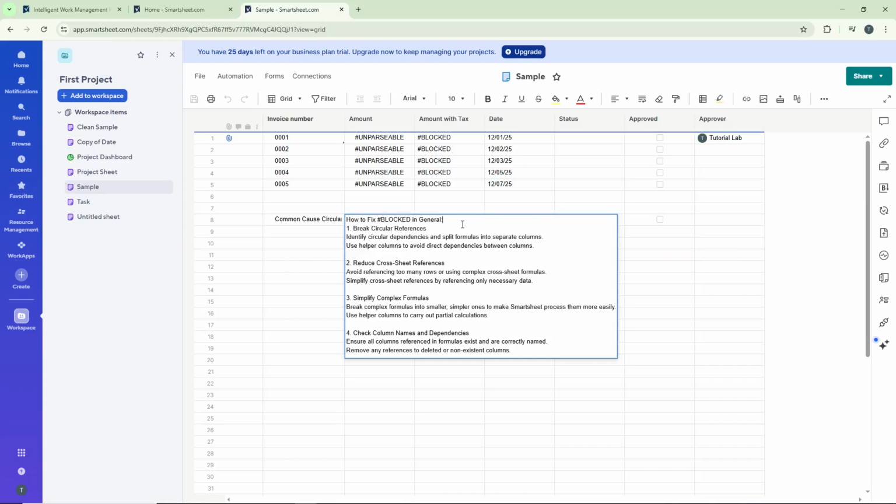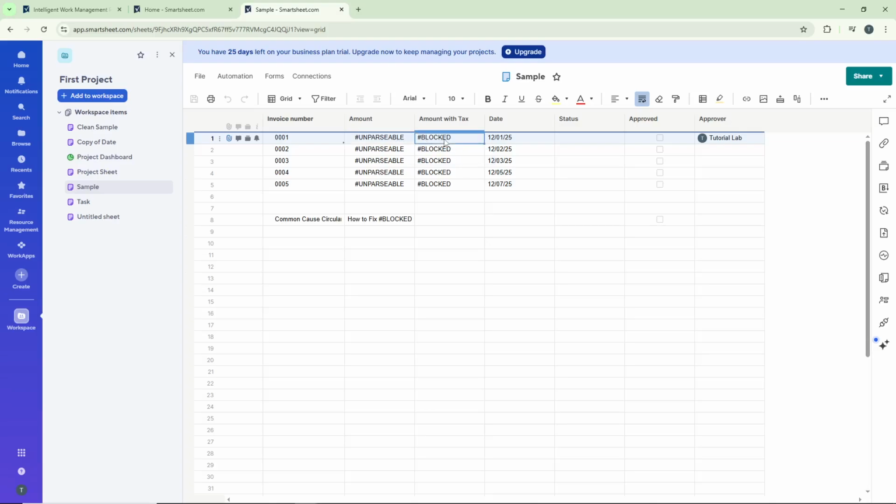In my example here, I have a blocked error because two formulas are depending on each other. To fix this, I can adjust my amount column and put some actual data in it instead of having it reference another formula. Once I do that, you'll see the blocked error disappears immediately because I've broken that circular reference.